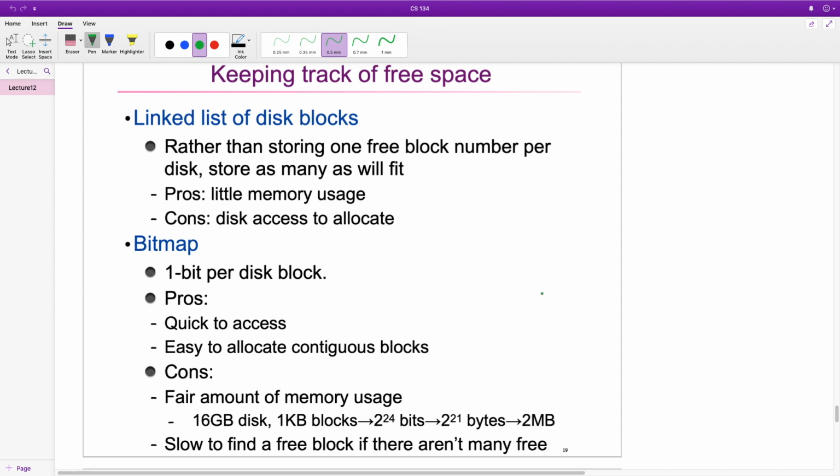If you have a 16 gigabyte disk and 1 kilobyte blocks, then that's 2 to the 24 bits you need to keep track of, right, for each of the 16 megabytes of disk block numbers. So I can distinguish each of the 16 meg of disk block numbers with 2 to the 24 bits, and if I put them in bytes, that will be about 2 meg. So for 16 gig, that's not so bad.